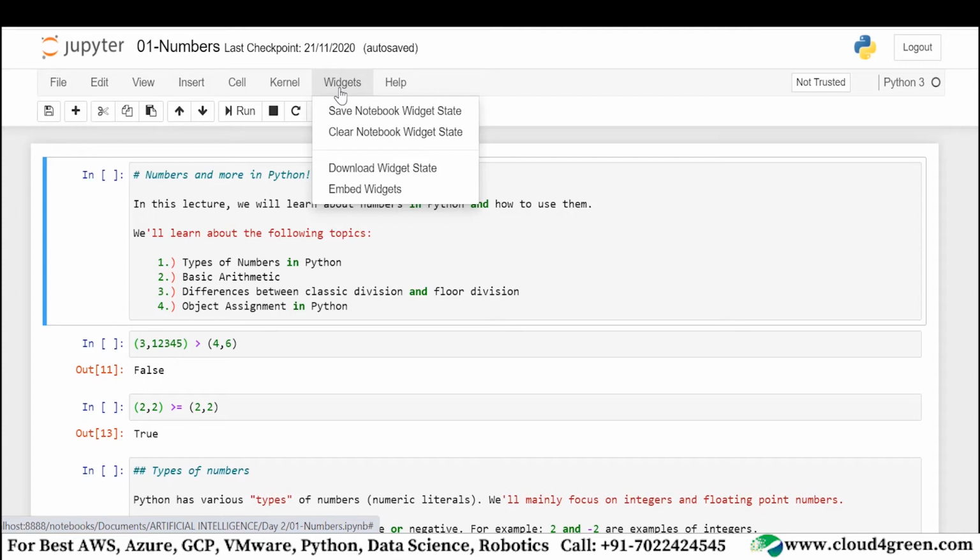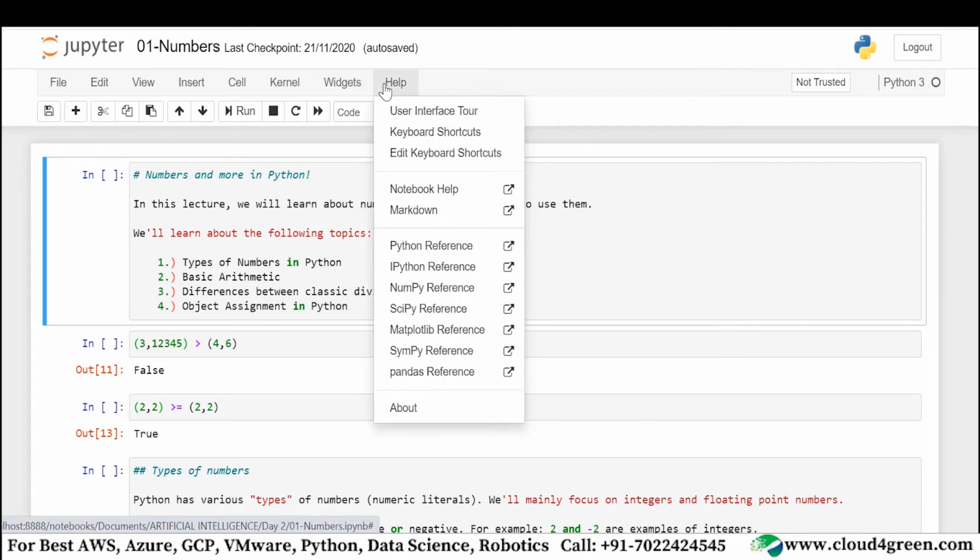The next option on the top is widgets. The help option is also very important, wherein you can refer to Python. For example, Python reference, IPython reference, NumPy reference, SciPy, Matplotlib, SymPy, Pandas, etc. These are all the options which you can refer to. They will take you to the documentation of Python.